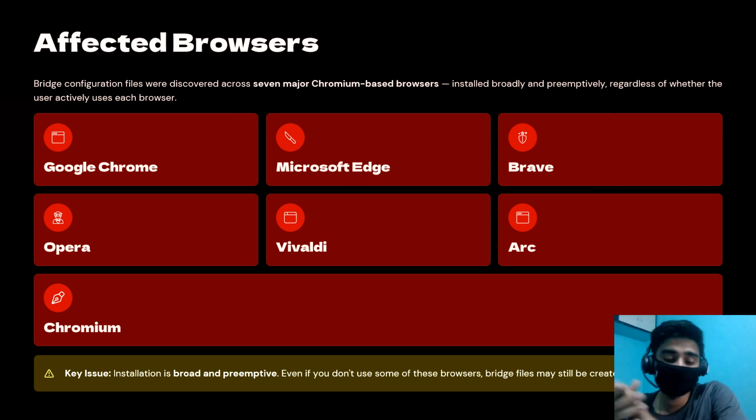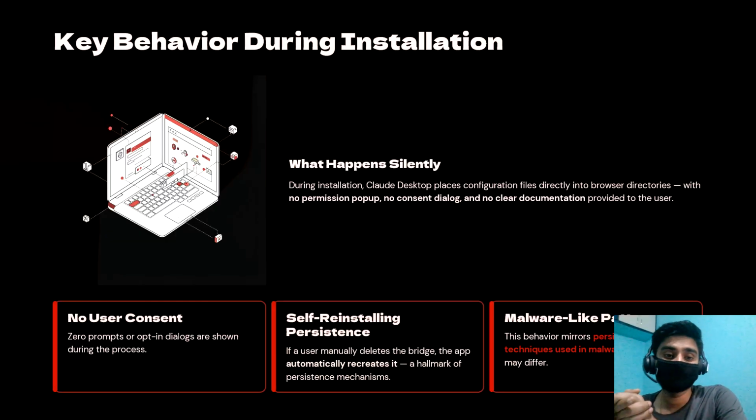So here the key issue is that the installation is broader and primitive. Even if you do not use some of these browsers, a bridge file may still be created when you use Claude in the OS. So coming to key behavior during installation, which plays a very crucial role. Why? Because it happens silently. You do not have any awareness of what's going on in your backend, right? So what actually happens in the backend during any sort of installation?